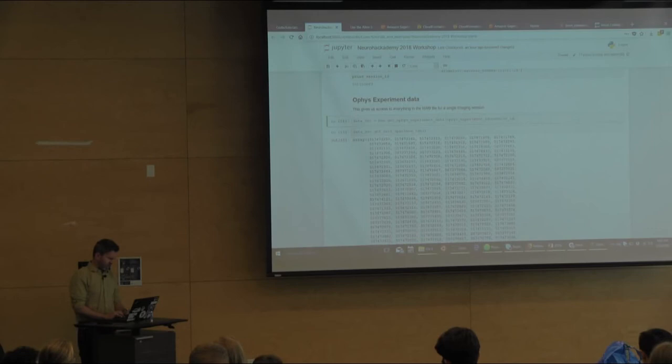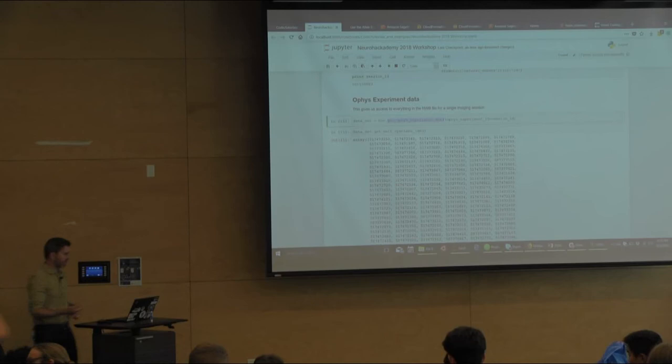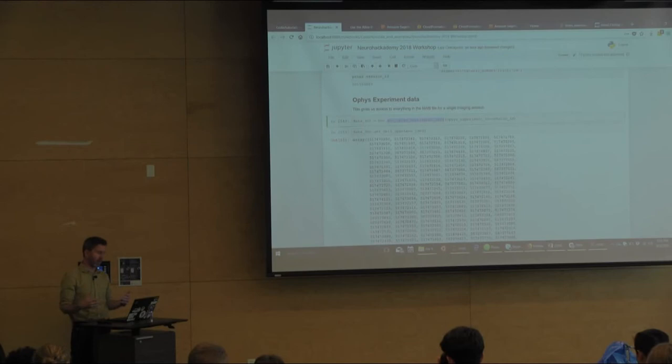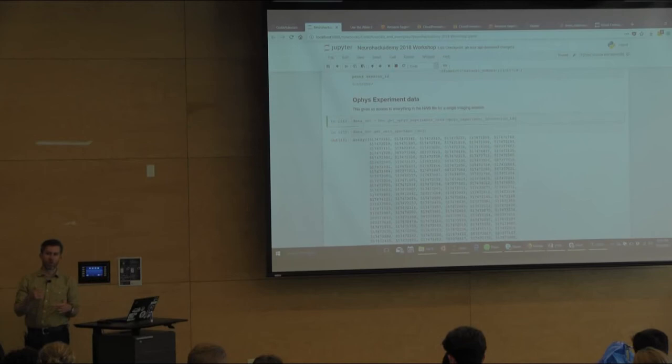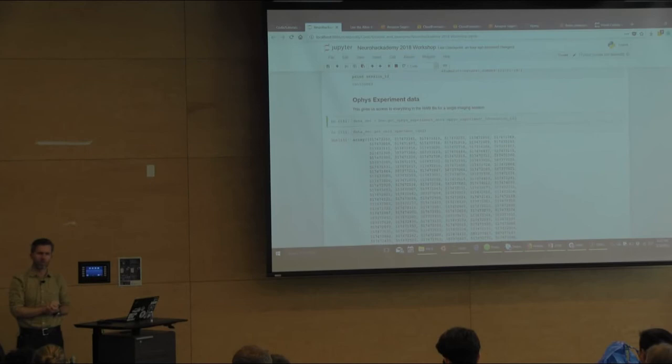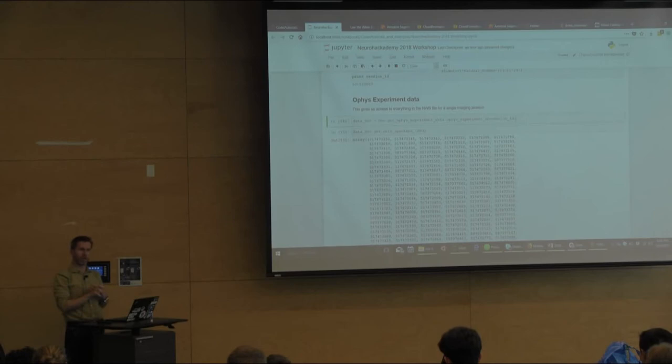So once we have identified a session ID that we want to explore, we can call this method getOphysExperimentData. What this returns is an actual data set object that lets us have access to the NWB file behind it. If you are calling this method locally on your own personal computer after you've installed the AllenSDK, it is going to grab a 100-some-odd megabyte file down from the Allen Institute servers. For you right now, it's just going to reach over to the S3 bucket, and it's there.